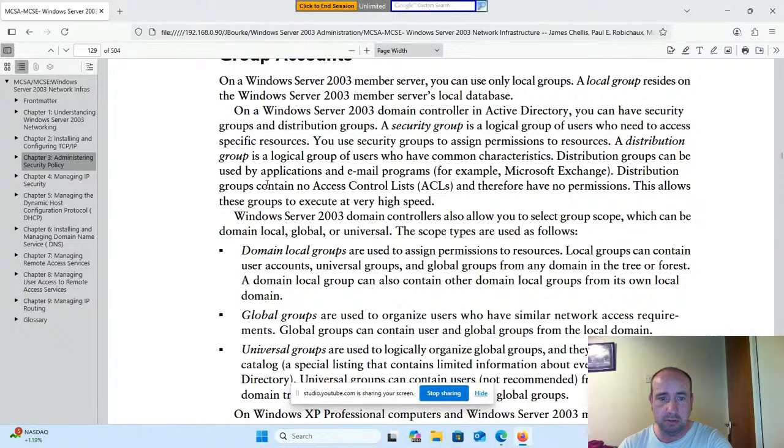Distribution groups can be used by applications and email programs, for example, Microsoft Exchange. Distribution groups contain no access control lists, ACLs, and therefore have no permissions. This allows these groups to execute at very high speed. Windows Server 2003 domain controllers also allow you to select group scope, which can be domain, local, global, or universal.